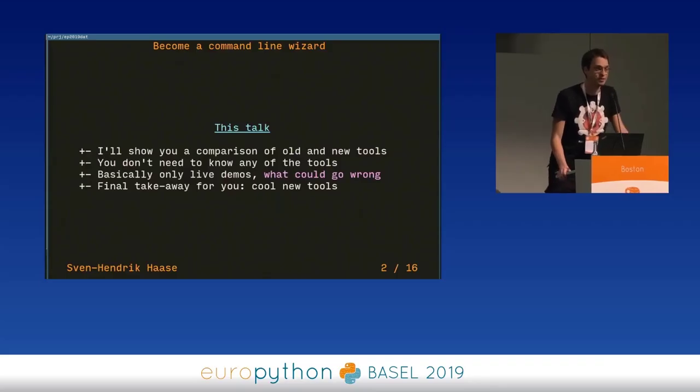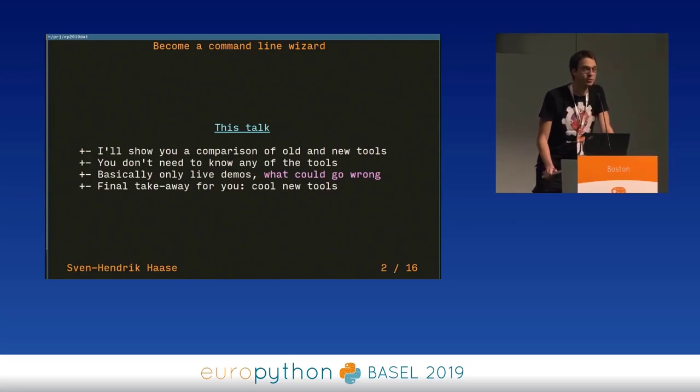So in this talk, I'm going to show you quite a few new command line tools. And in fact, I'm going to give this talk on the command line. The takeaway is supposed to be, at least, that you know some new tools at the end of this, and you basically don't have to know anything before that. Like, you don't even have to know how to get around any kind of Unix system.